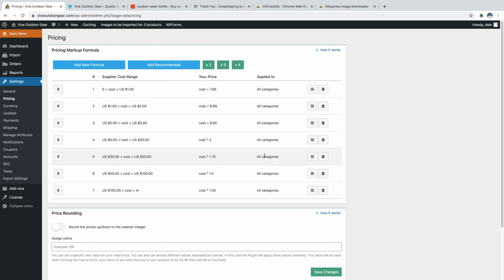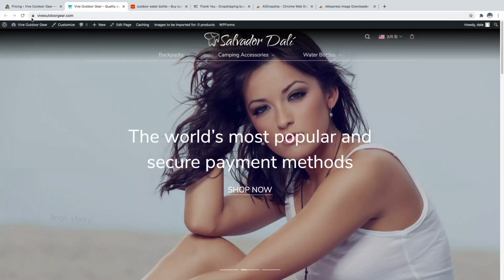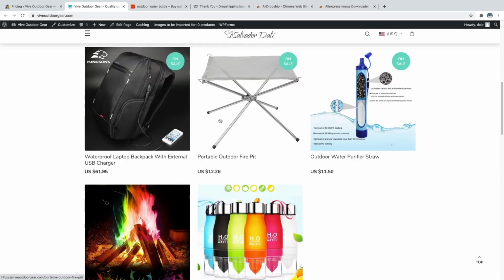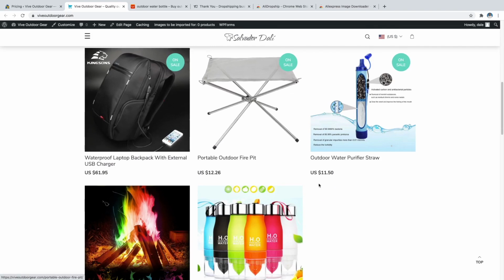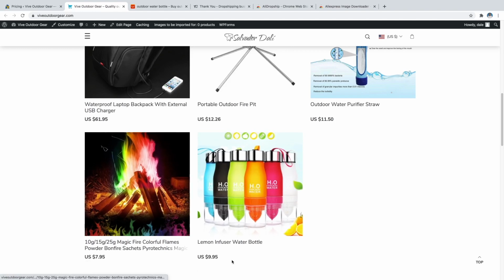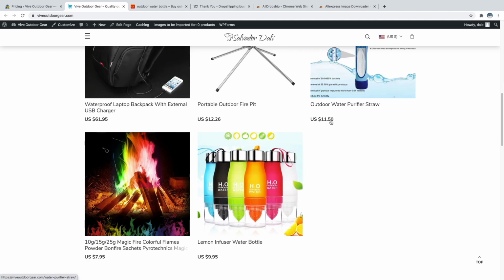So then if we were to just go over and save this, so we'll just go down here to save changes, and then just click on update prices. And then just go back over to our website, and we're just going to refresh the page. And we'll just scroll down. And you can see that now our products have been marked up. Now the only thing about this is that now they've all got these like, 95, 26, 50.